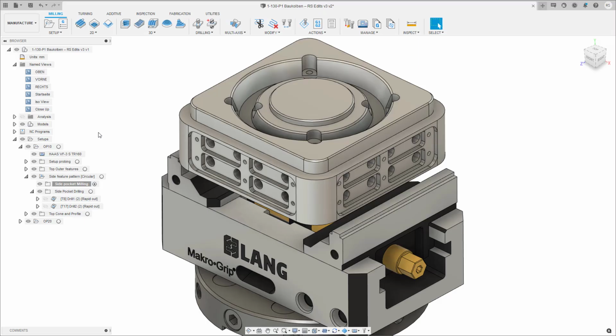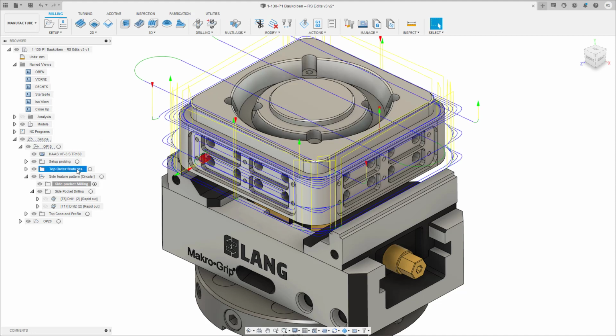In this tutorial, we are going to focus on how pocket recognition can automatically find closed pockets within given parameters and apply toolpaths to these features. Here we have our part. In our first setup, we are going to machine the top features and then all of these side features.